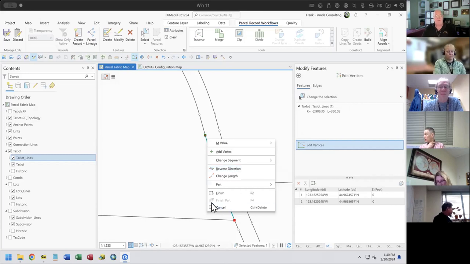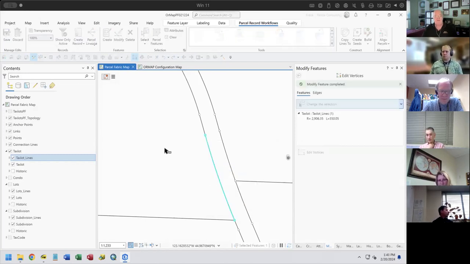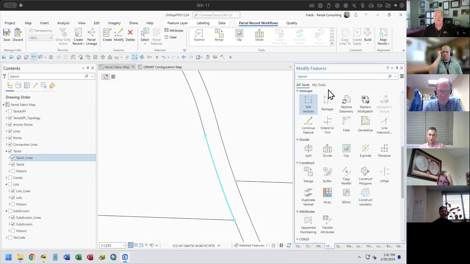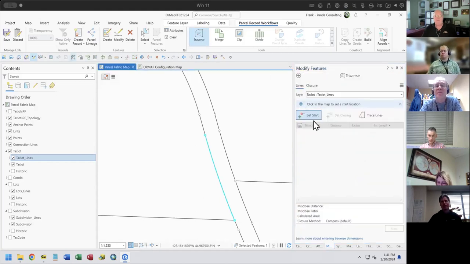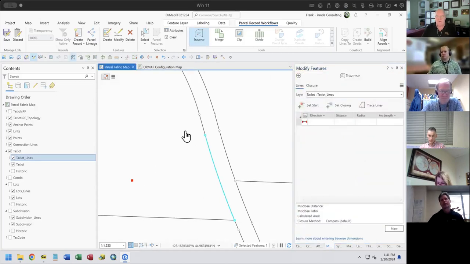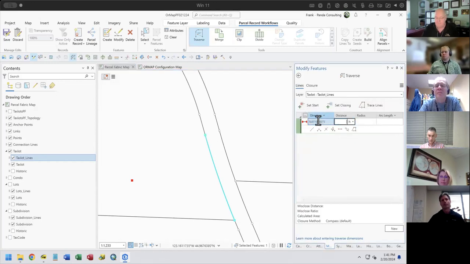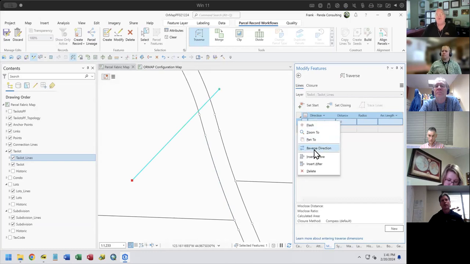Interestingly, and that's by the way the default here, let's move it back to here. Interestingly, if we are in here and we go to traverse, we can actually right click on this and reverse the direction while we're in the traverse tool on that line, and it will store the inverse direction on there.